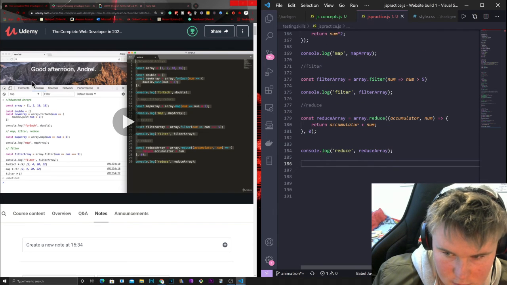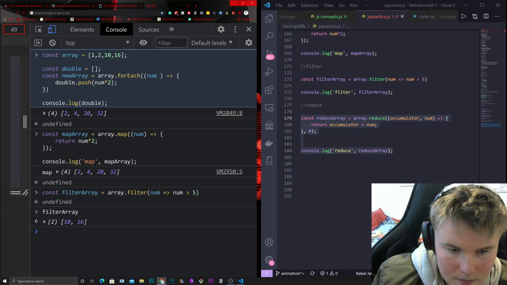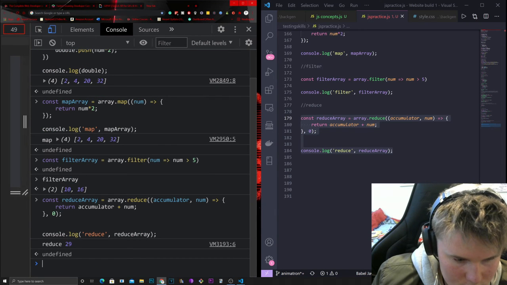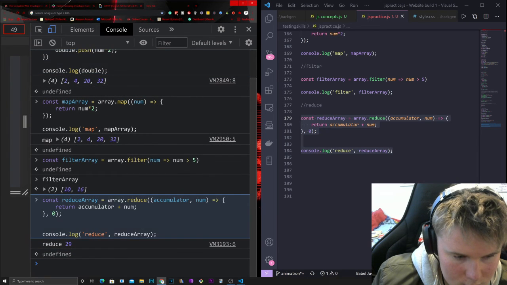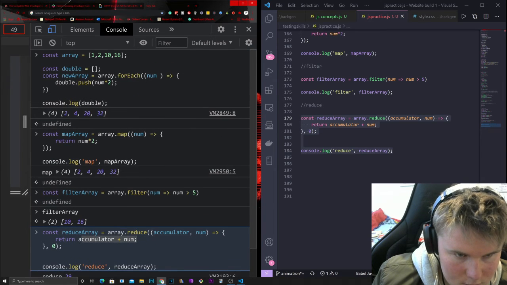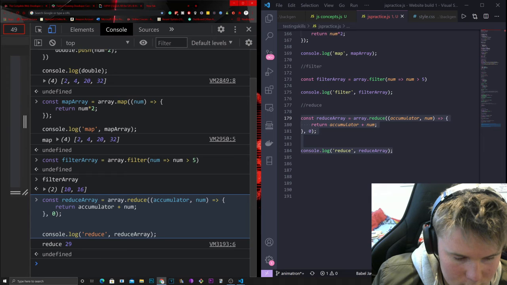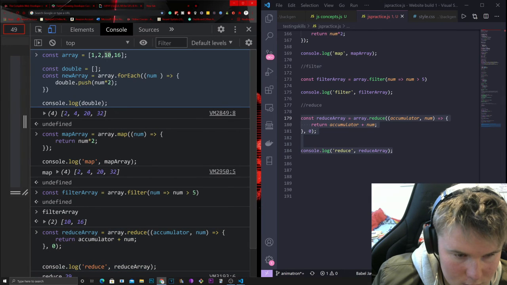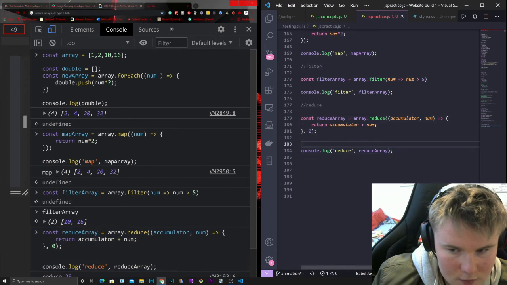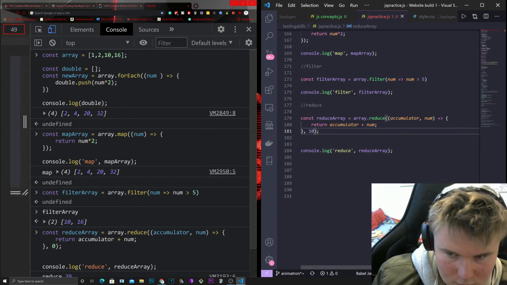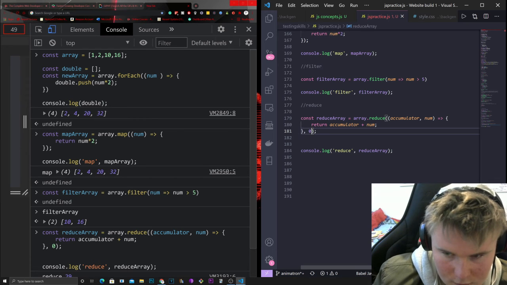Now if we run this, you can see reduce gives us 29, because starting from 0 it goes 1, then it adds 2 to 1, which is 3, then it adds accumulator plus num, so it adds 10 to 3, which is 13, then it adds 16 to 13, which is 29. So we end up with 29, starting from 0. And if we were to set the accumulator to 10, it'd give us 39 because we're starting from 10.